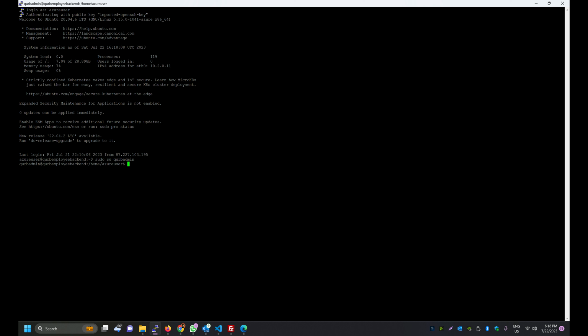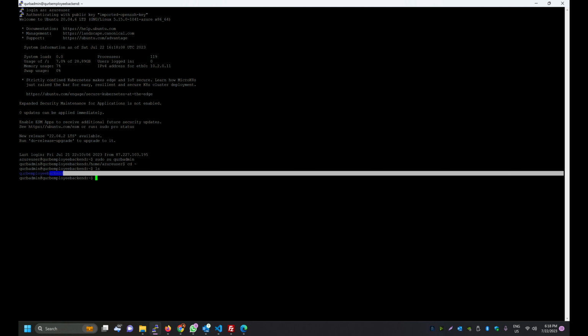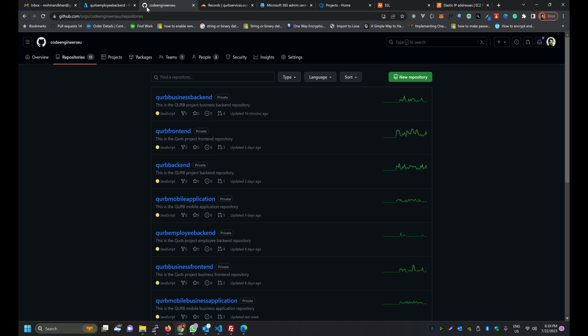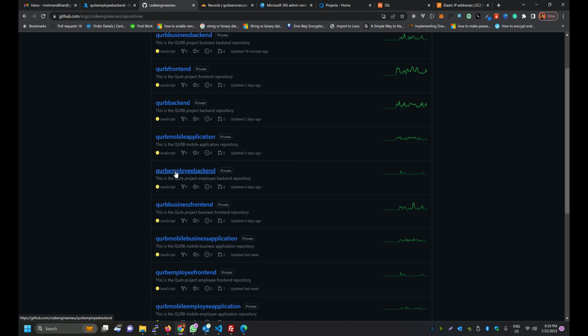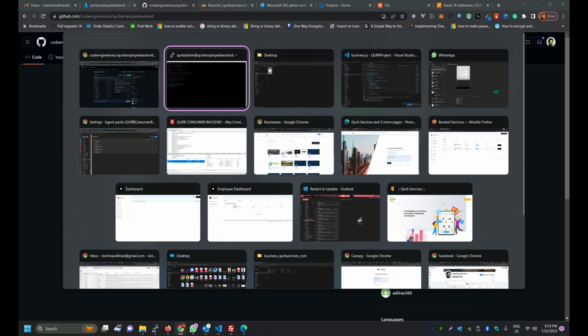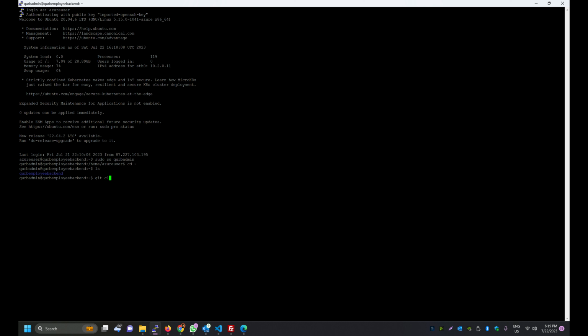This is my user, and I'm logged in now, and I can shift to the main directory and ls there, and this is the repository that I have created in the root folder of this user. I have a repository called Curb Employee Backend. You can just go to your GitHub like this, go to your repository, click on it, copy the link, come back here, and run git clone, paste the link and press enter, and it will create the repository.